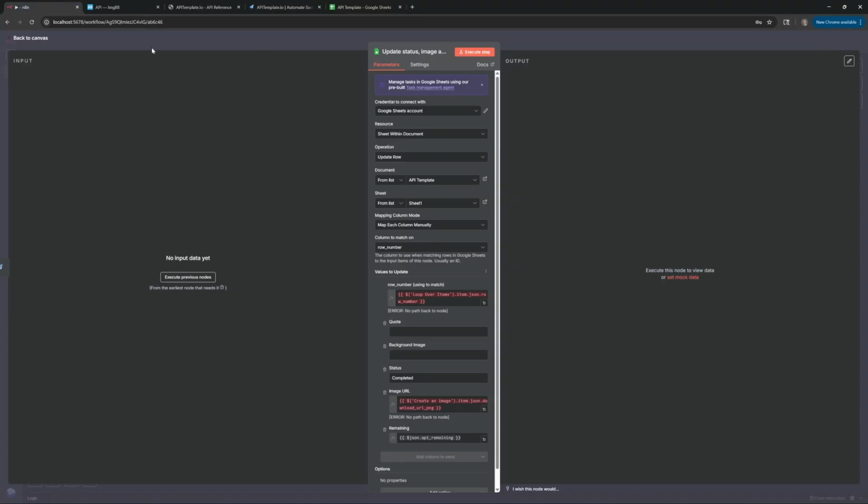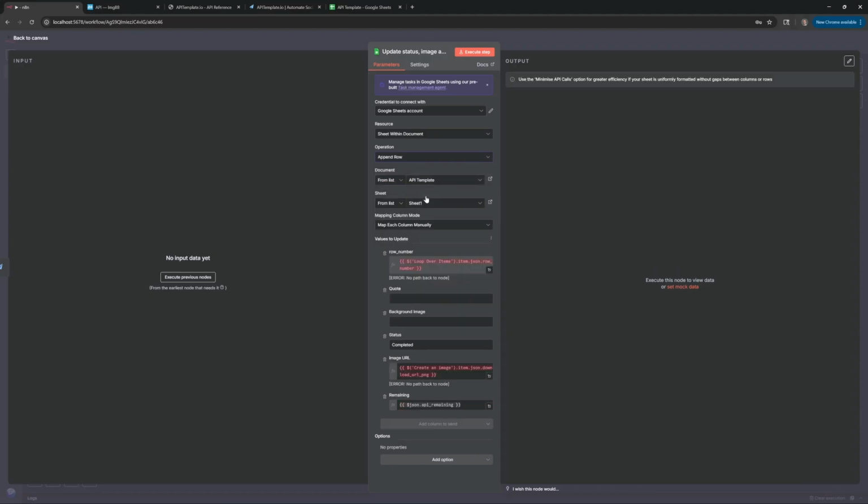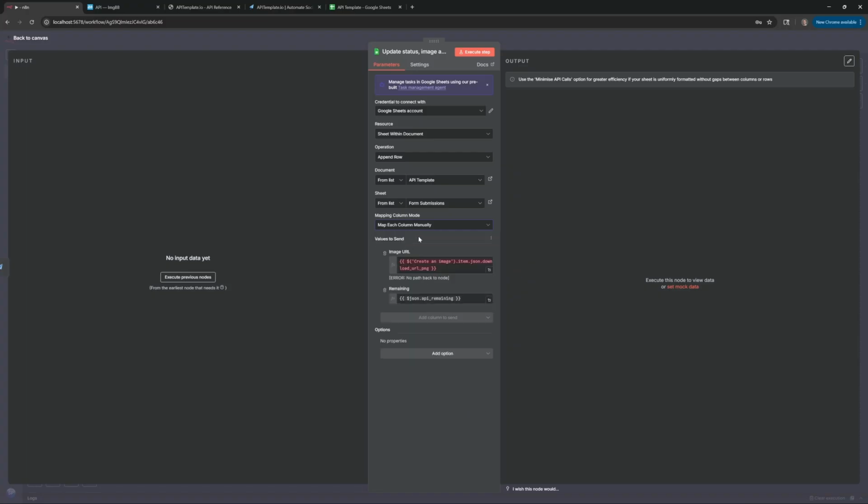We go back to n8n and make sure you're logged in with the same Google account that you just set up, or you're using for the Google Sheets, I should say. And then instead of operation update row, we're going to append row. And make sure the document is the same as you're expecting. And for the sheet, we want to choose form submission and map each manually. For the image URL, we're going to end up using the image that was generated previously, as well as the remaining.